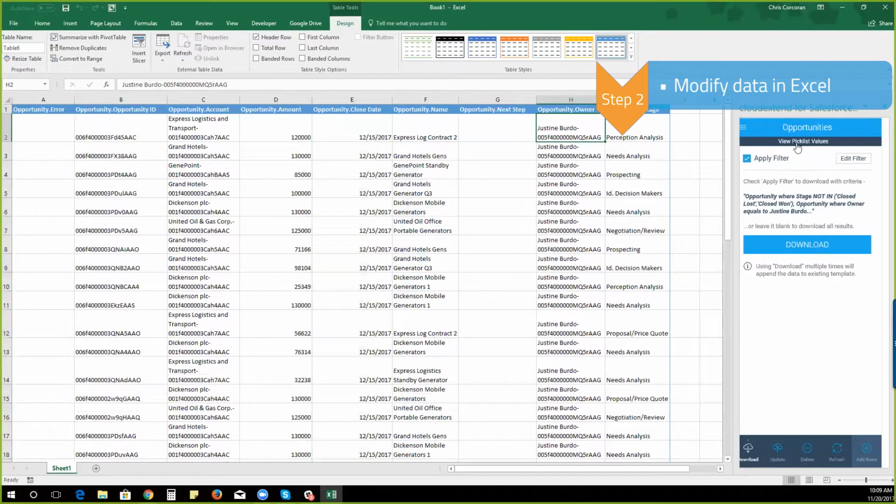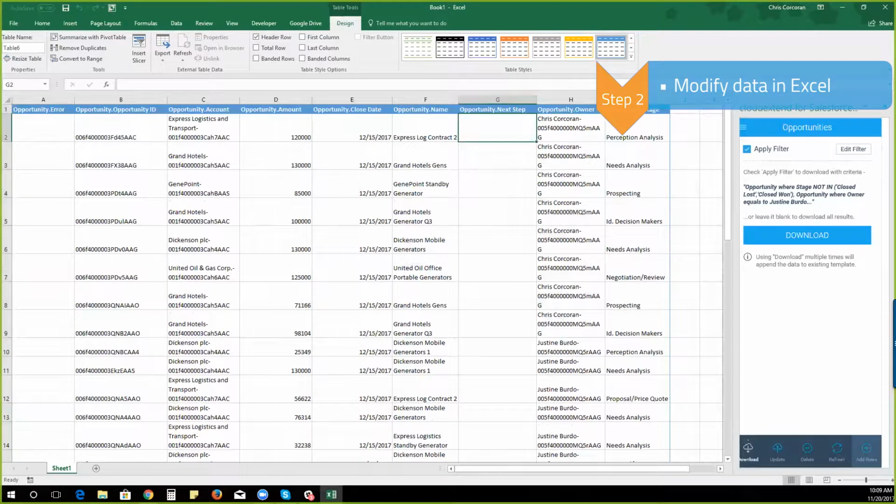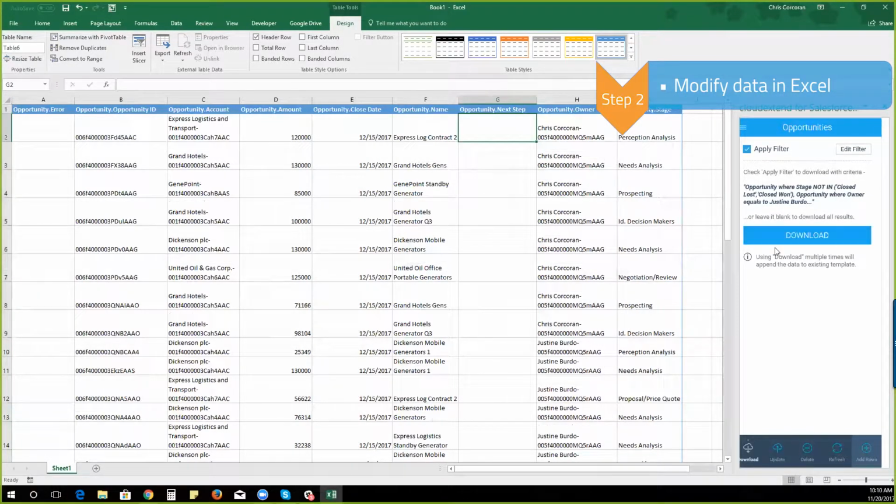And I'm also going to change the opportunity owner for several of these. So I'm just going to change the opportunity owner for the first 8 rows here. And now I'm going to go ahead and push this data back up to Salesforce.